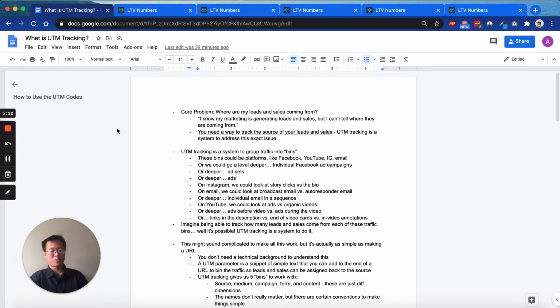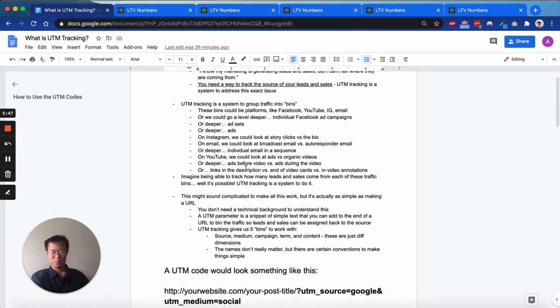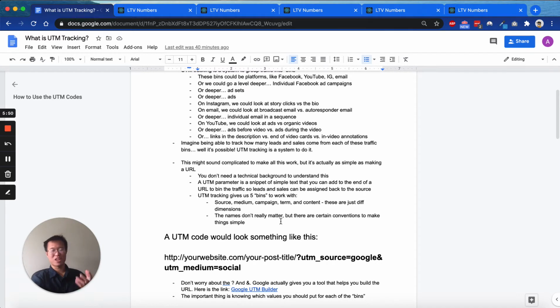A UTM parameter is simply a snippet of simple text that you can add to the end of a URL to bin the traffic so leads and sales can be assigned back to the source. UTM tracking gives us 5 bins to work with: the source, the medium, the campaign, the term, and the content. Now, these are just 5 different dimensions, and these names actually don't really matter. What actually matters is how you assign values to these parameters. And there are certain conventions to make your life a lot simpler.